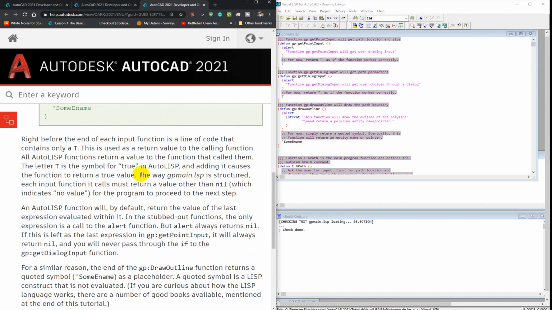Right before the end of each function is a line of code that contains only a T. This is used as a return value to the calling function. All AutoLISP functions return a value to the function that called them. The letter T is a symbol for true in AutoLISP, and adding it causes the function to return a true value. So we can see here T and T.